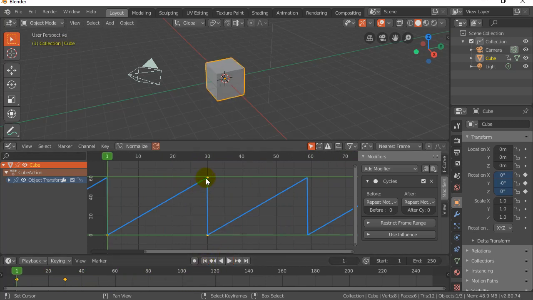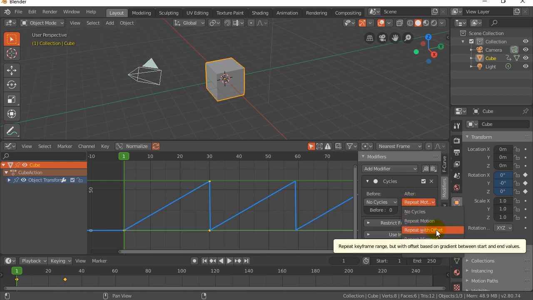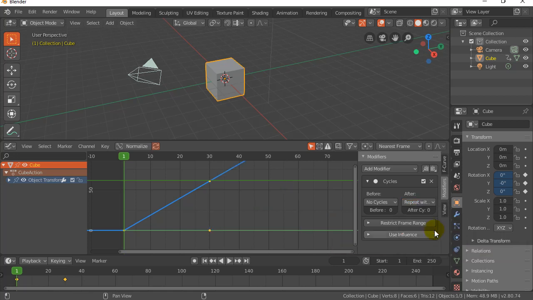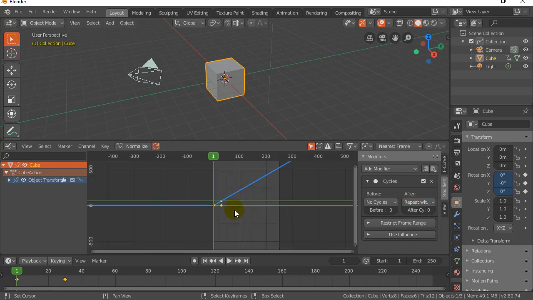So let's change this so it just keeps building on itself and going forever. This one's really easy. I'll say before frame 0, let's say No Cycles. That flattens the curve out there. And let's say after my last keyframe, repeat the motion, but with an offset. Basically, it just repeats the change, continuing on from wherever it was. That's what the offset is. So, boom. And you see now it just goes on and on and on forever.